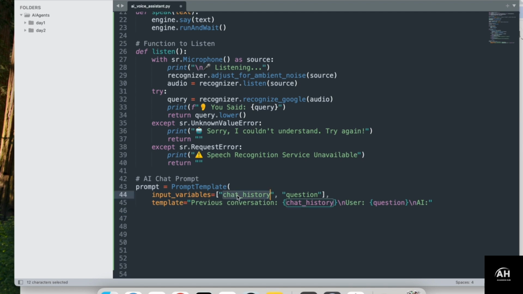The chat history that we have here stores the past conversation. Question is the user's latest input. And finally, with all these, I'm going to create a template here which says previous conversation, chat history is whatever we got, and user's question is here, and what AI response will be displayed here. So the AI sees previous message and the new user question before generating a response.